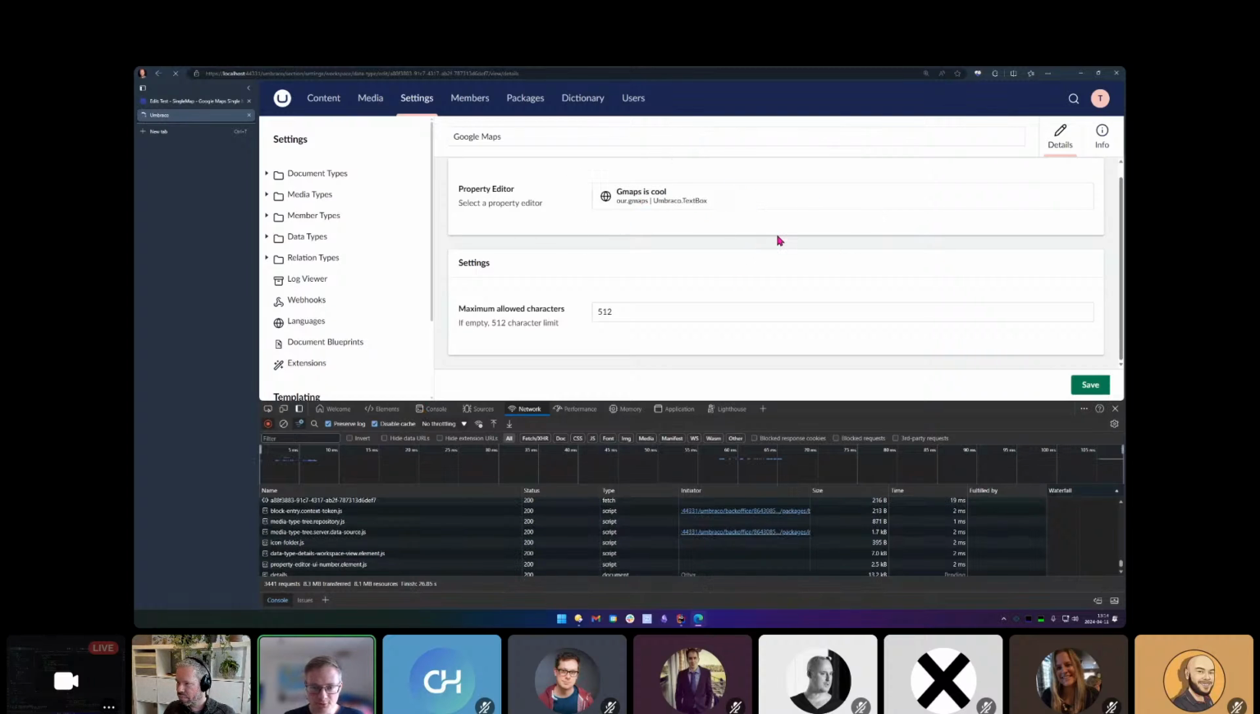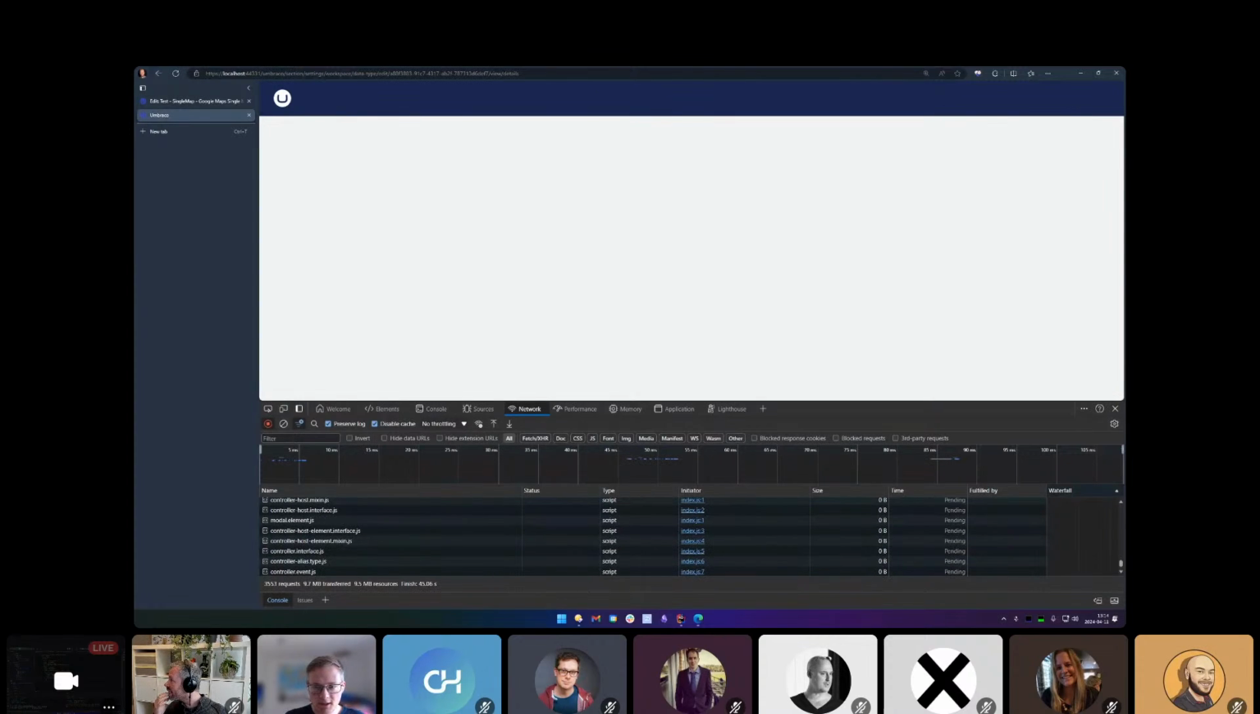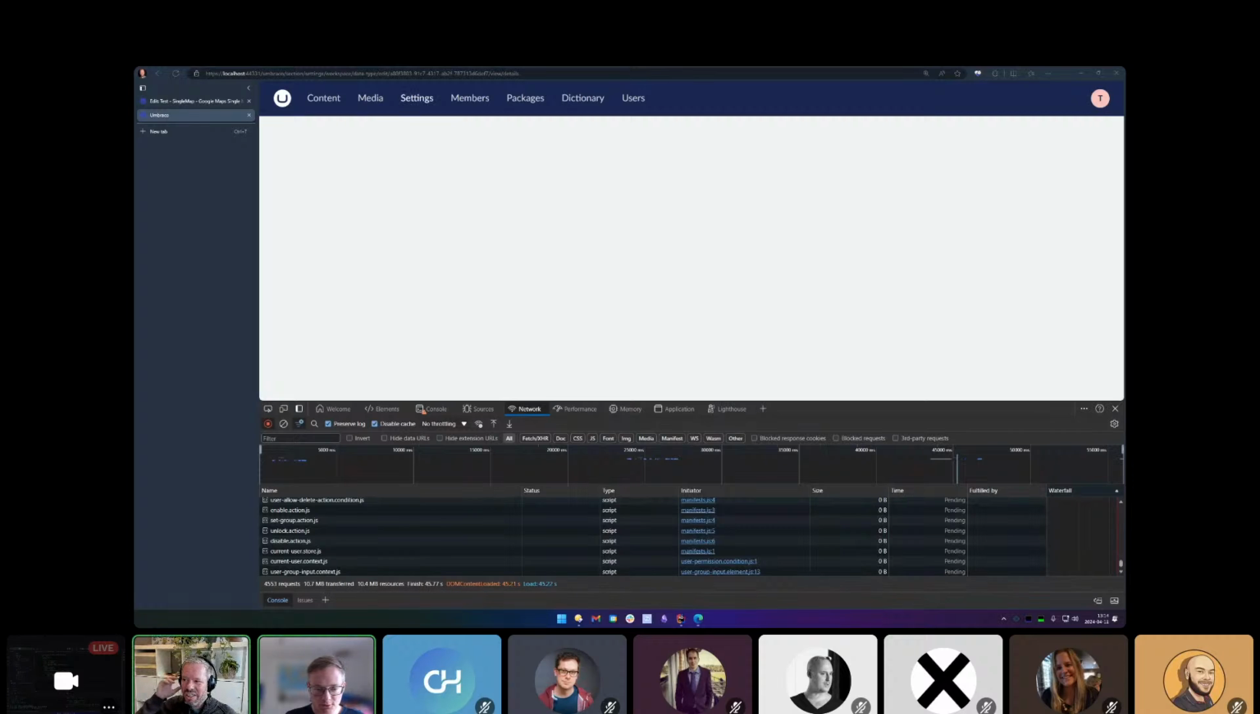And this might be a stupid question, but you did add it to the right property editor. I know we were playing with a few. You would have to check in your code.